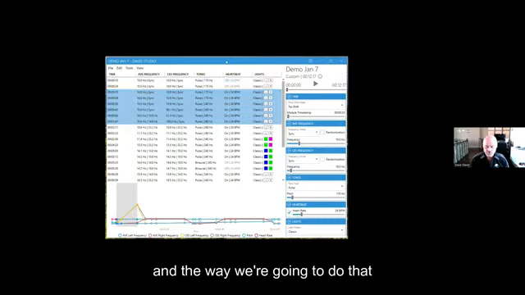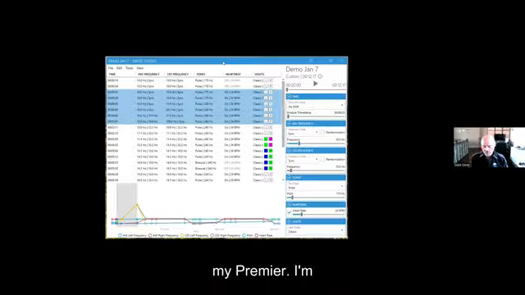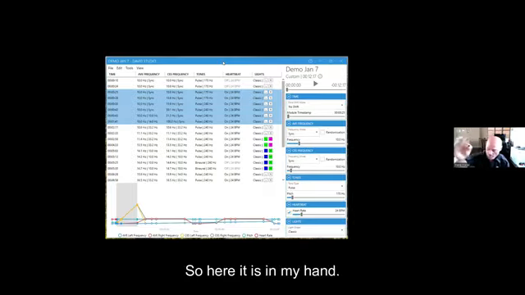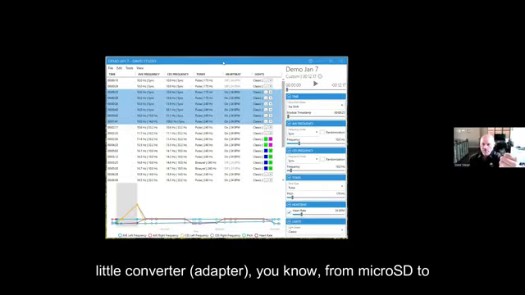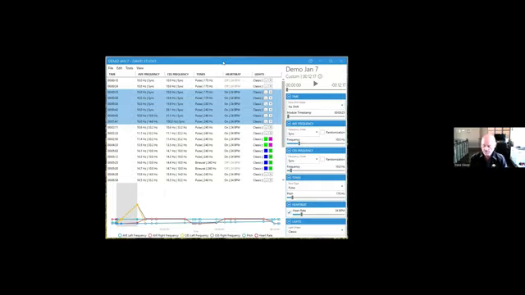The way we're going to do that is very, very simple. I'm going to turn off my device here, my Premiere, and pop out the SD card. So here it is in my hand. I've got a little converter from micro SD to standard SD. I'm going to plug it in.